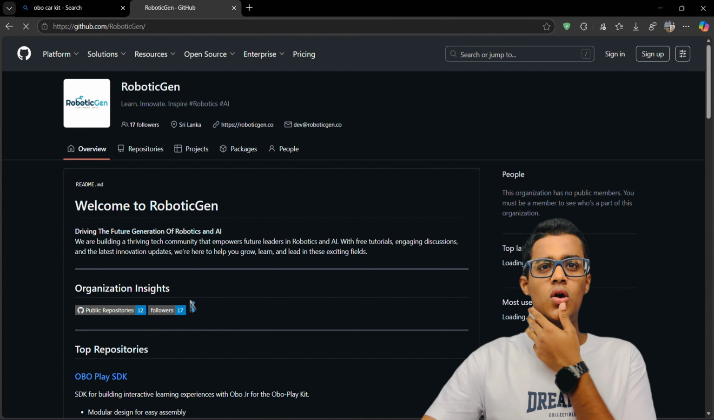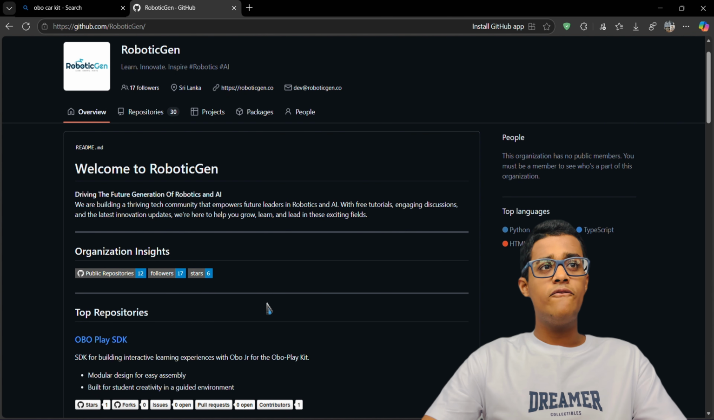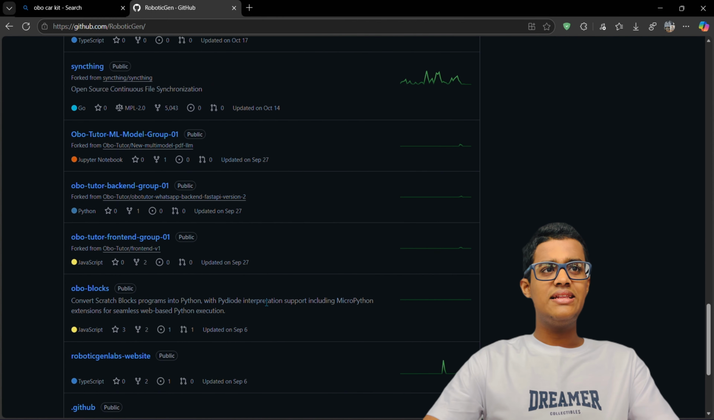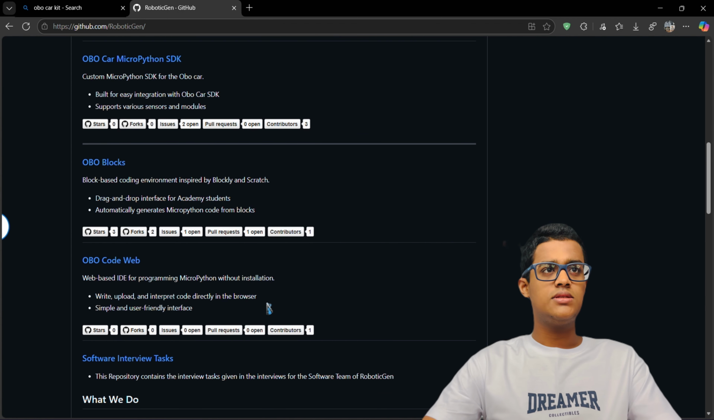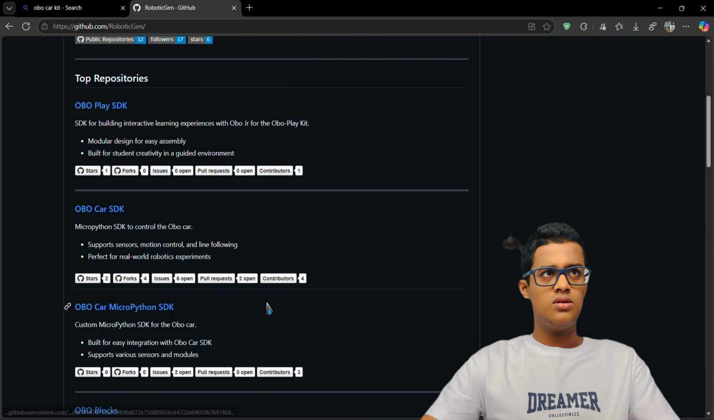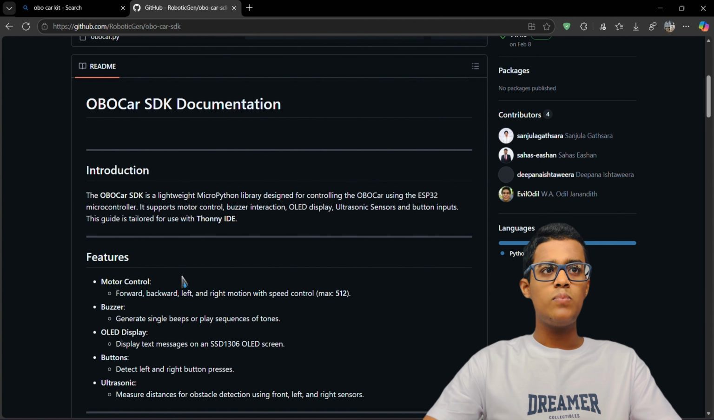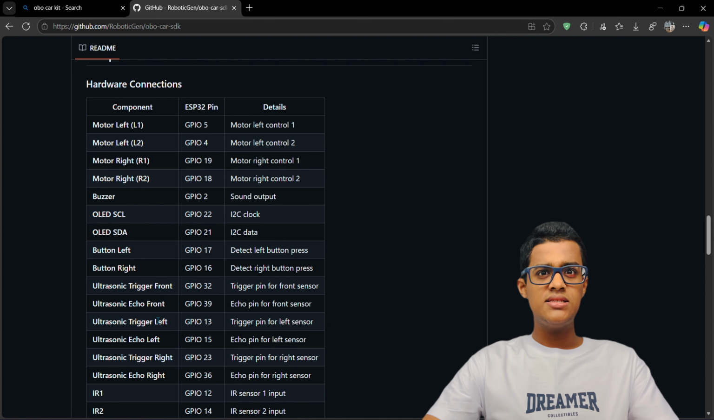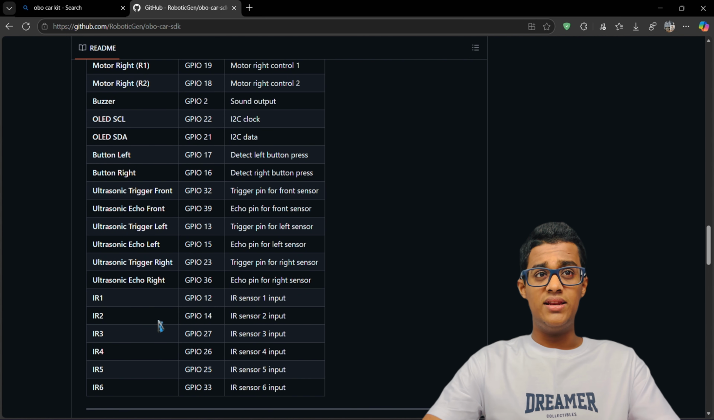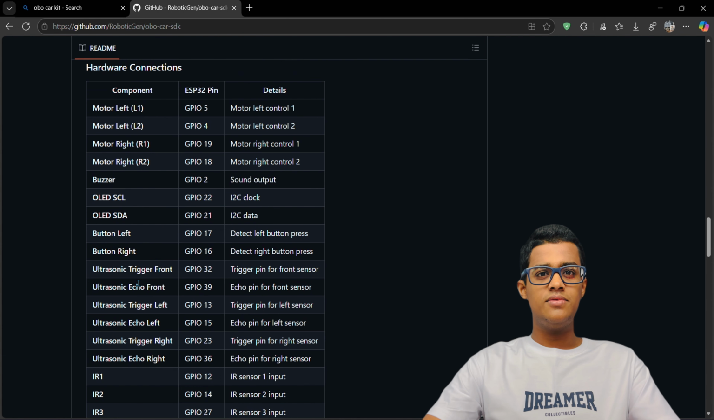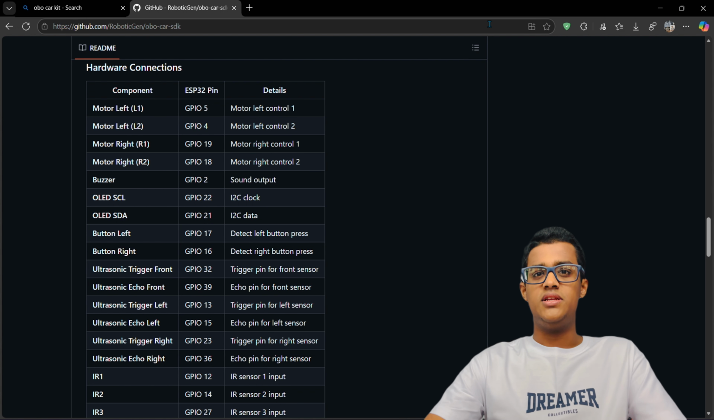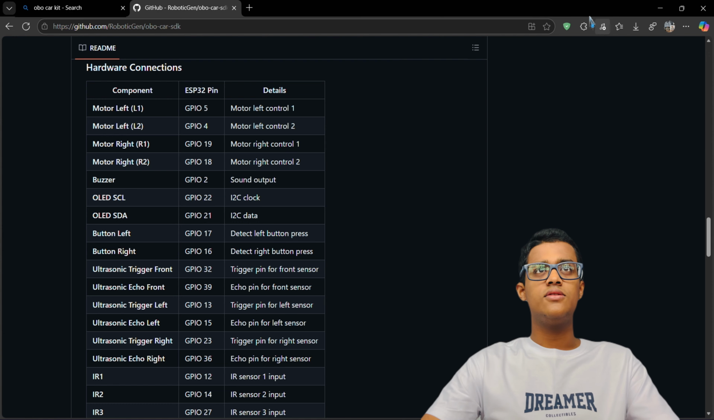and okay, it's loading. Now we have the Robotic Gen's Obo Play SDK page. If you go down a little bit, you can see the comments and things. And if you go to this Obo Car SDK and go a little bit down, you can see a table that says the component and the ESP32 pin. So you can find the pin and the component that you need to program from this page simply. So that's it with this.